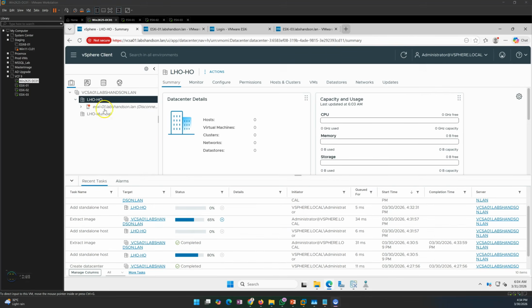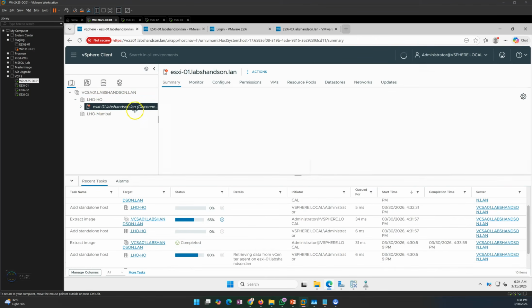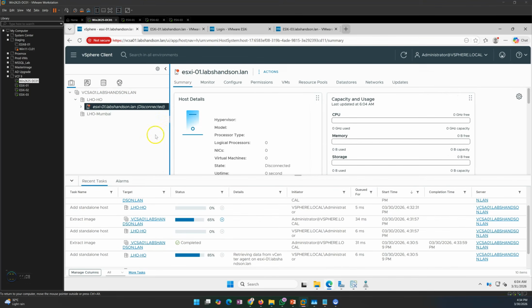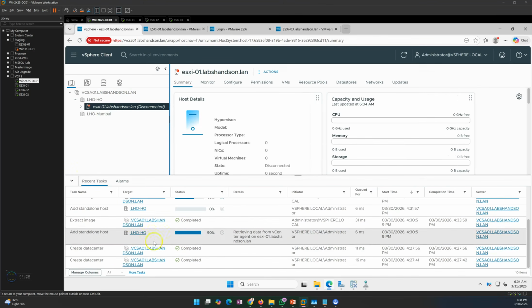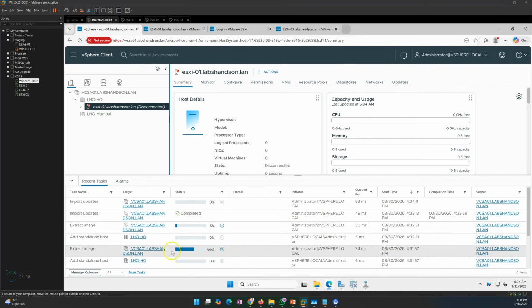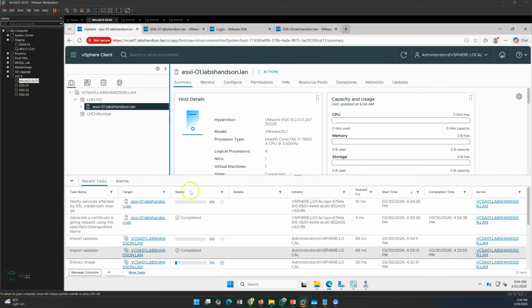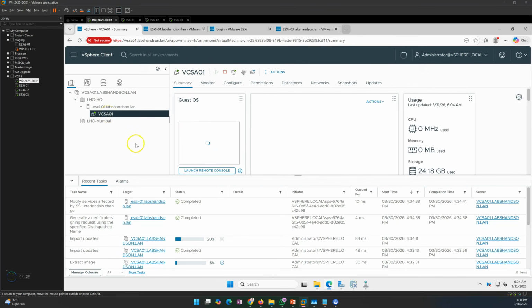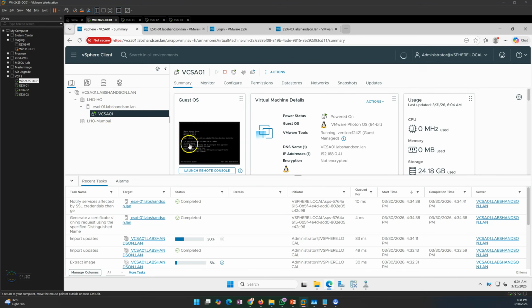Now if you see, ESXi01 is added, and it shows in disconnected mode for some time, and then it will show as connected, because it's at approximately 90% now. You can see the second host extract image is happening at 65%. Now you can see ESXi host 01 is available, and we got our vCenter server appliance also here inside the virtual machine. So this is good.